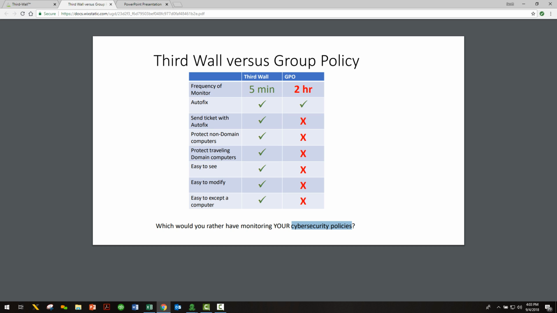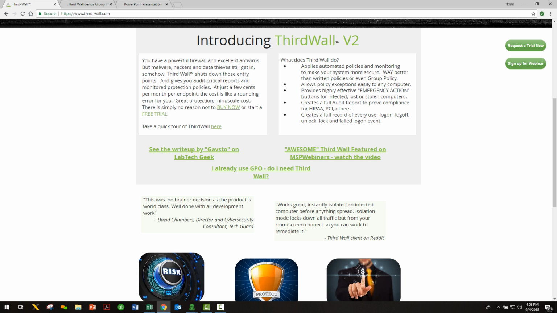that is being used for cybersecurity protection? Third Wall can protect non-domain computers. Third Wall can protect traveling domain computers, which are not currently on the network. Third Wall is easy to see and easy to modify and has an easy way to accept a computer. All really powerful arguments for you to thus use Third Wall instead of group policy for the cybersecurity policies.